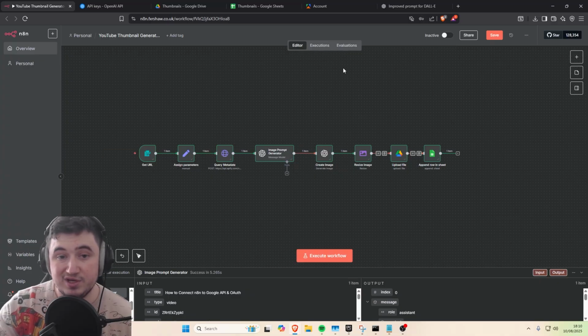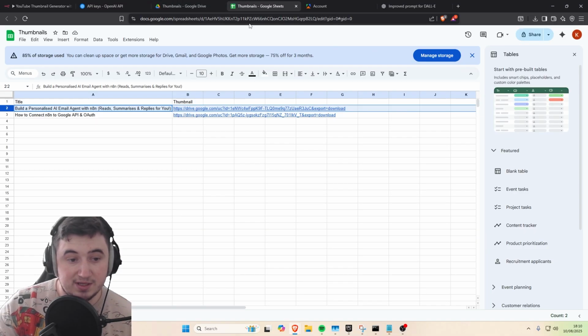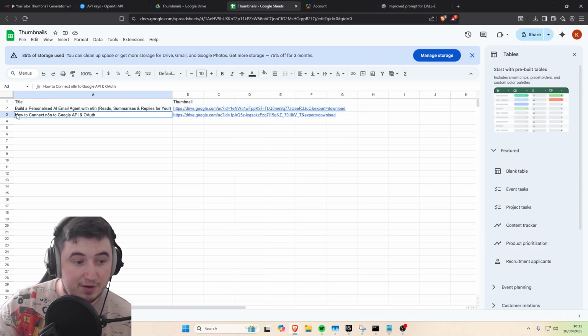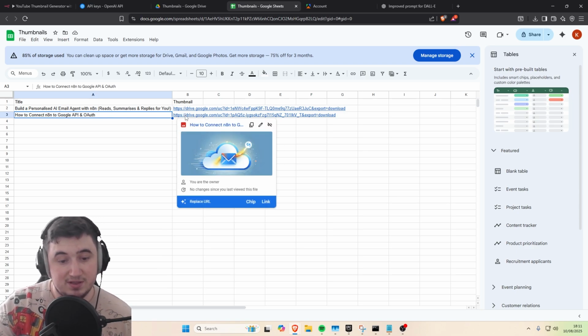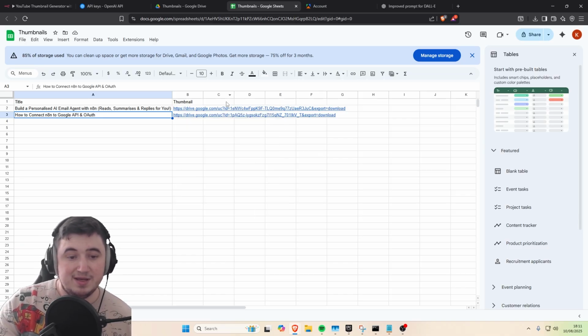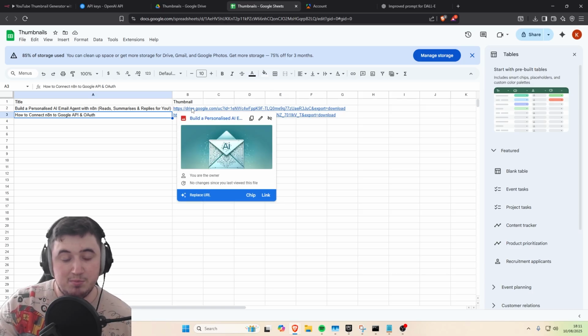So I've just run the automation. If I go to my sheets here, you'll see that I've got how to connect N8N and Google API, and then if I click on the thumbnail, you'll see that it's created an AI thumbnail. The same goes for this one as well. It's very simple and very basic, but it works. And if you want thumbnails and you don't know how to make them yourself, this works for you.